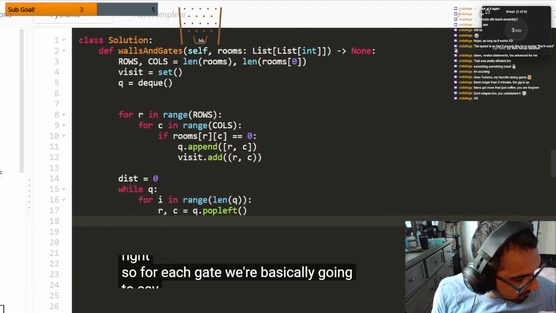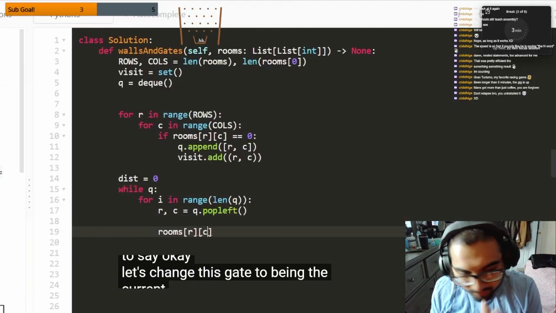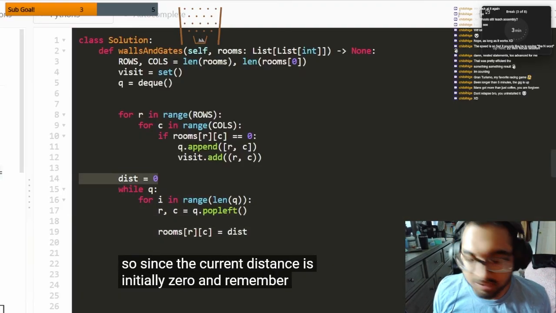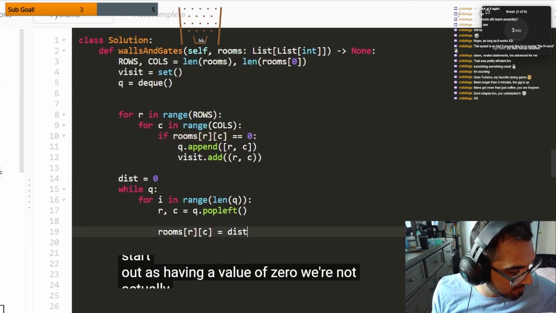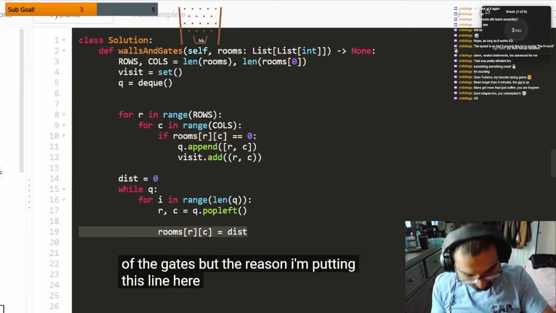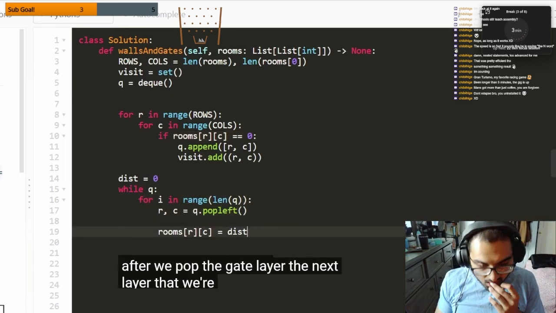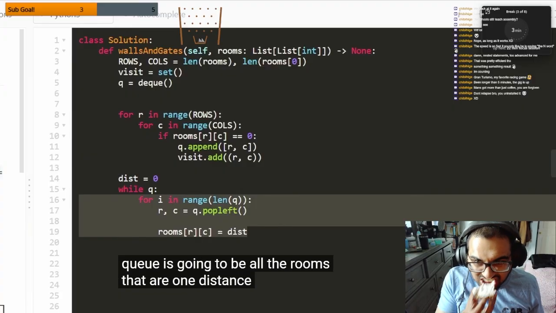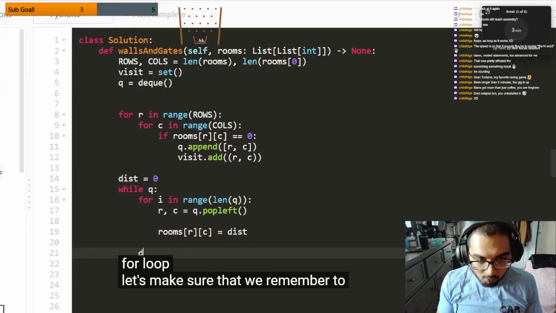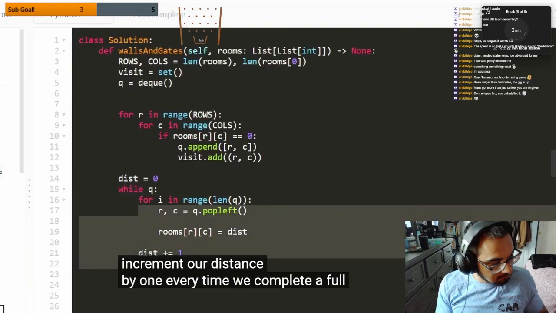So for each gate, we're basically going to say, okay, let's change this gate to being the current distance. So since the distance is initially 0, and just remember the gates start out as having a value of 0, we're not actually going to be modifying the value of the gates. But the reason I'm putting this line here is because after we pop the gate layer, the next layer that we're going to add to our queue is going to be all the rooms that are one distance away. So after this for loop, let's make sure that we remember to increment our distance by 1 every time we complete a full layer of the queue.